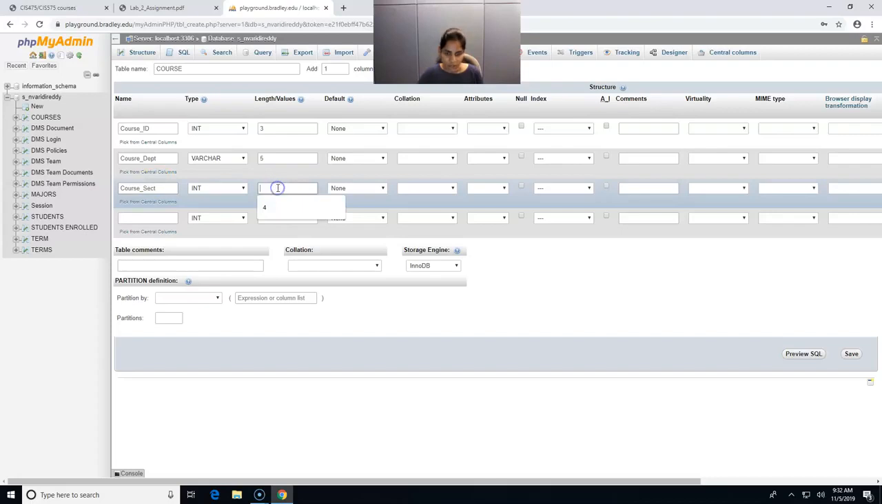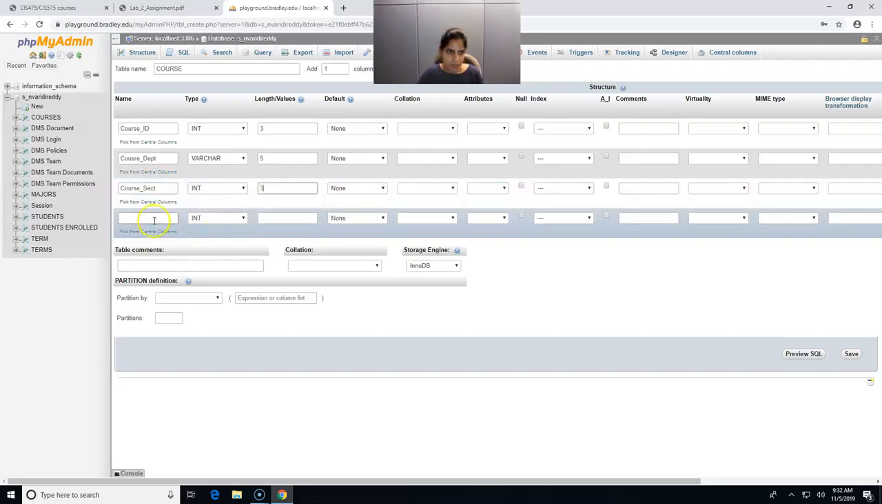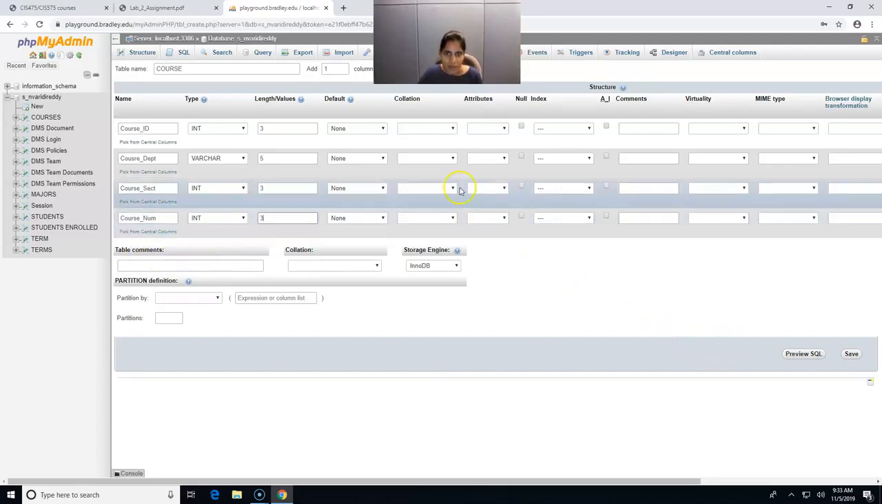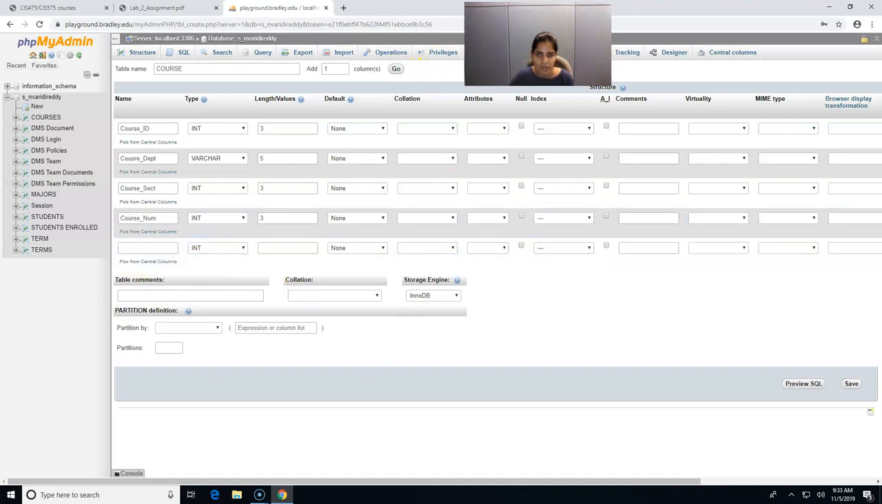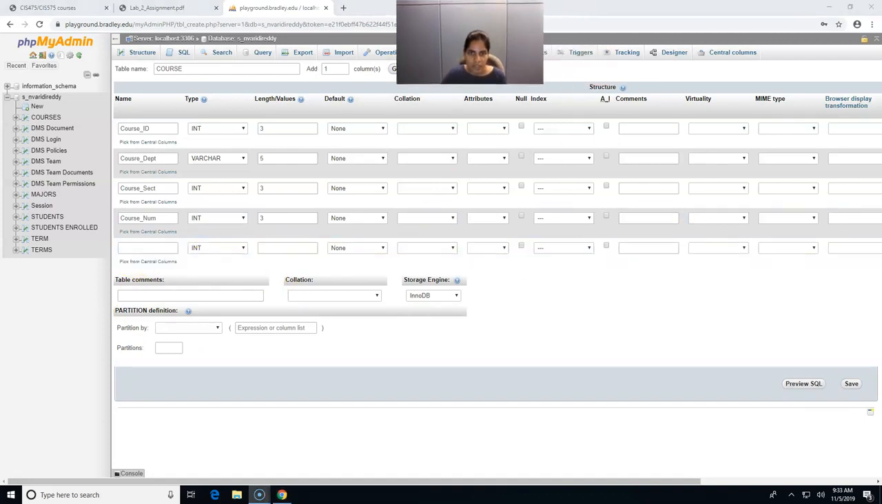I want it to be integer and the value to be 3. Next, course number. I want it to be integer and the value to be 3. Okay, so I want a few more columns. In order to do that, you can just click on Go over here. If you can find this Go, you can just click on this. So you'll see that one more column has been inserted.